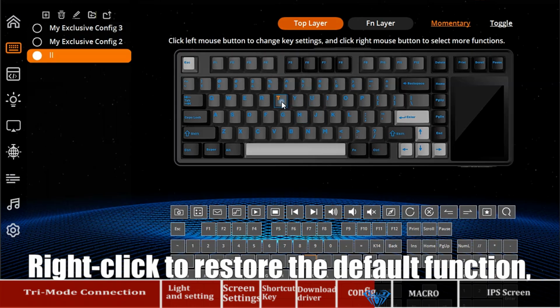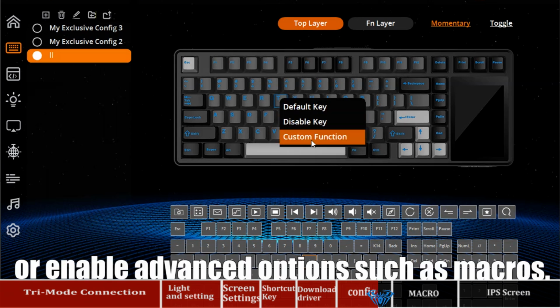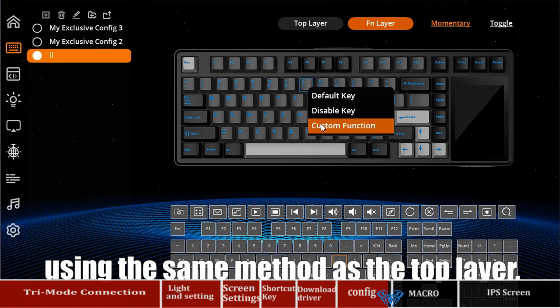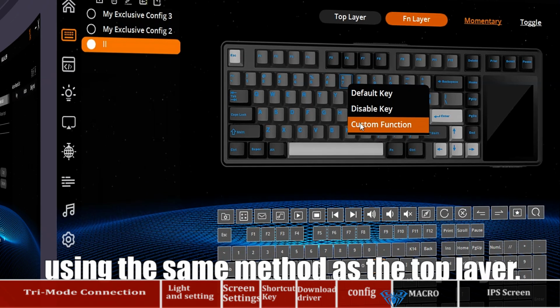Right-click to restore the default function, disable the key, or enable advanced options such as macros. FN layer. Set a new function triggered by pressing FN plus a key, using the same method as the top layer.